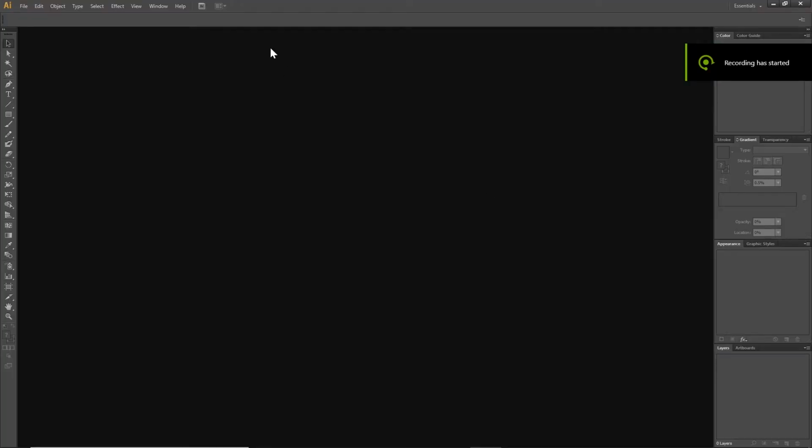Alright, this is my stencil tutorial. I am going to teach you how to use Adobe Illustrator to create a stencil to print out through a Cricut machine or any other type of software that will cut paper for you to create stencils.